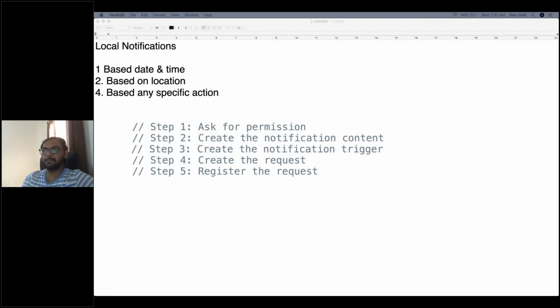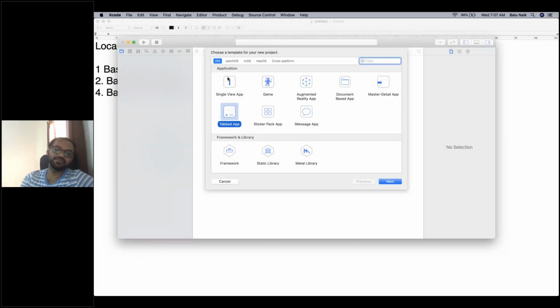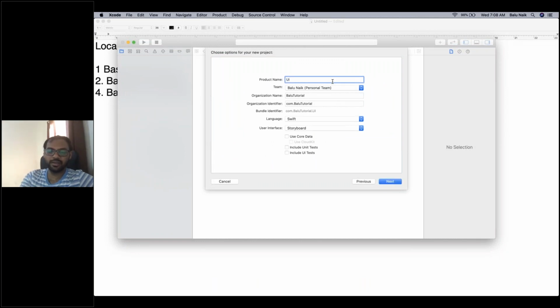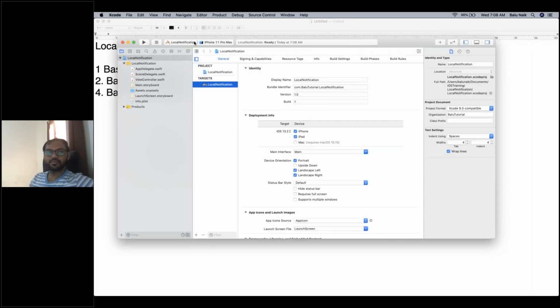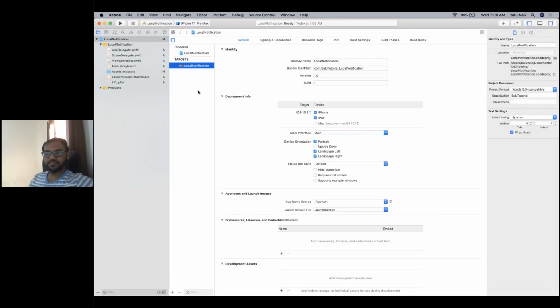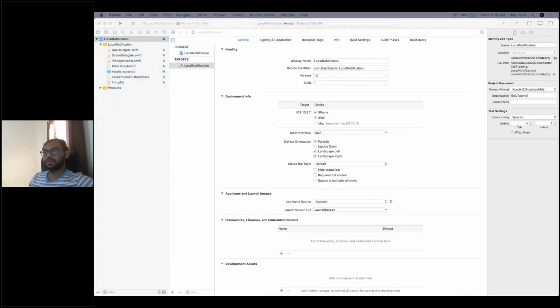Now create a new project. Single View Application, named UI local notification, or simply write local notification.